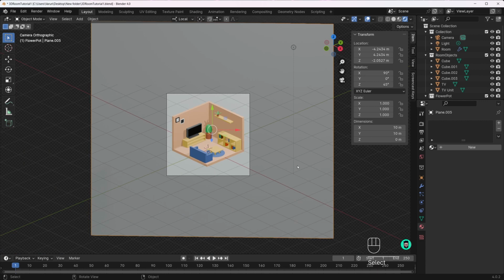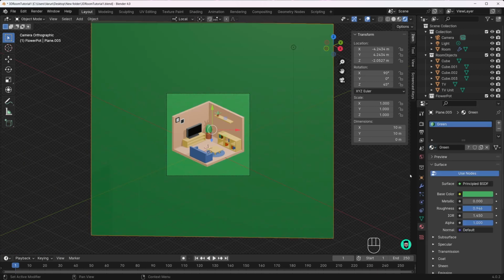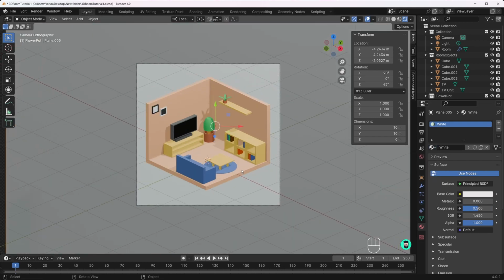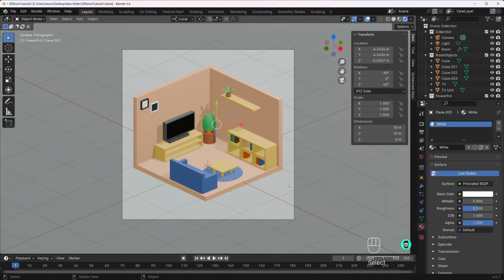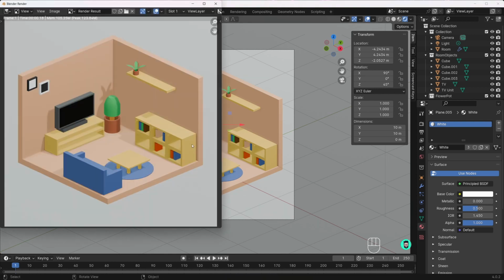So while the plane is selected, go into the materials tab and click on the drop down and select any color that you want. So I'll just select the white and go into the base color and move this slider up to make it pure white. So now we have a render background as well. So click on render and render image to render your scene.